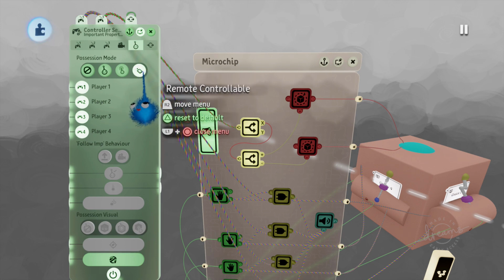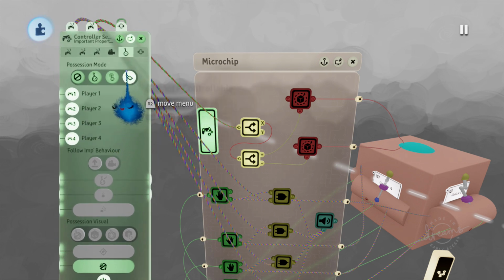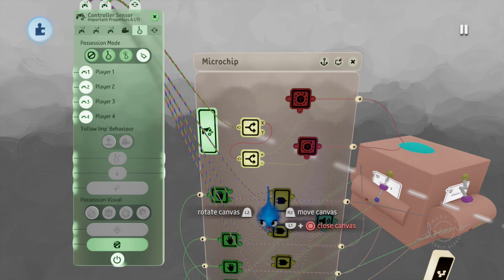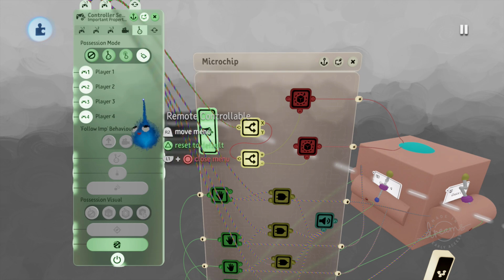Now I've said this on numerous occasions in lots of my tutorials, but do this first. As soon as you put down your controller sensor, click on this button. If you are not going to be possessing this microchip or this sensor, then you must have it remote controllable. If you don't, it won't work. So many times I've built things and forgotten to do that, and you think, what have I done wrong? This isn't working, and all I haven't done is just turn it on, basically. So do that first.